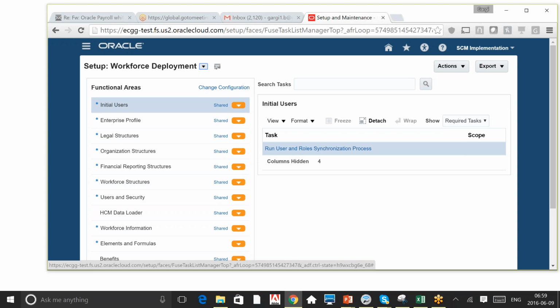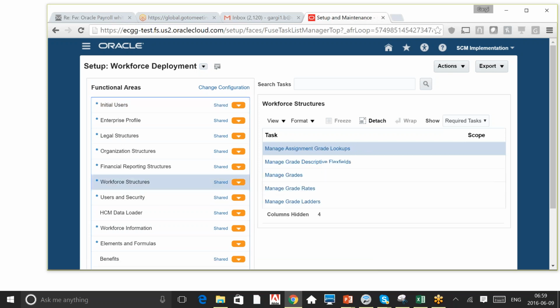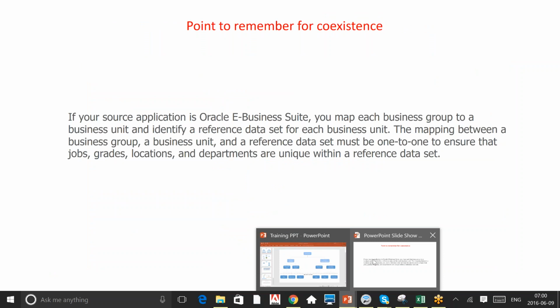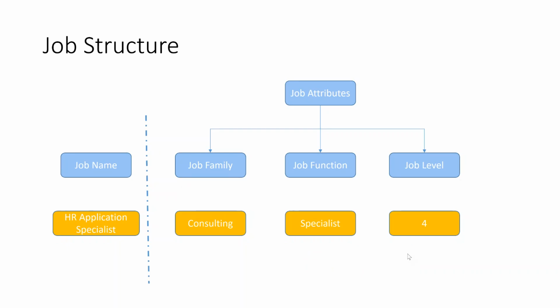Now, next, I will go into the workforce structures, that is for creating the location, grade, job, department, and position. Now, in EBS, we had these flexfields for creating the structures, segment structure for job, position, and grade. But in Fusion, we don't have that. They have standardized it much more by giving a lot of attributes to each of these entities. Now, to understand how an attribute works, I have created a slide. Okay. Now, I've just given an example of how the job structure has been created in Fusion.